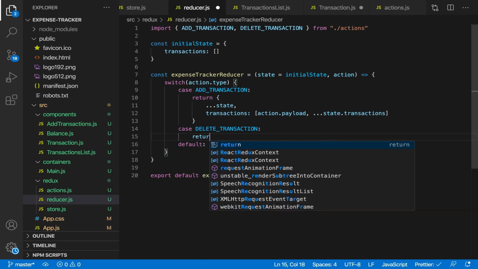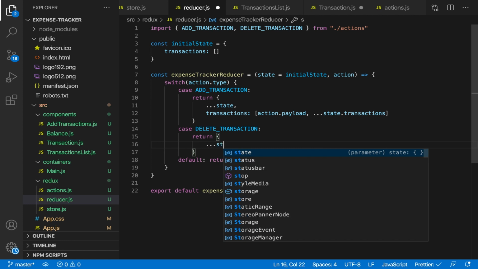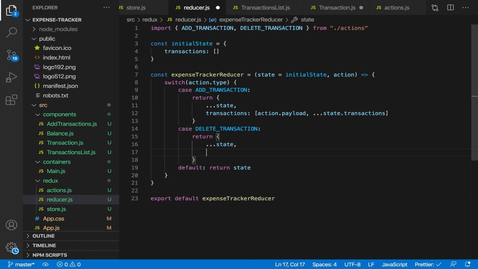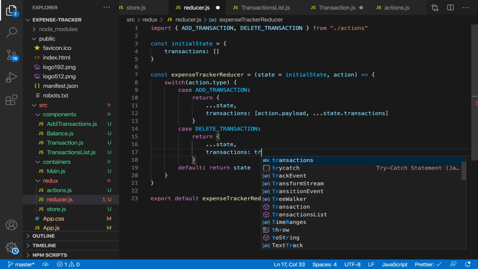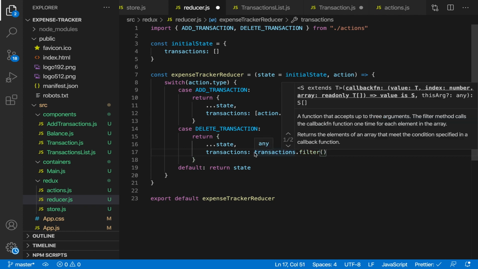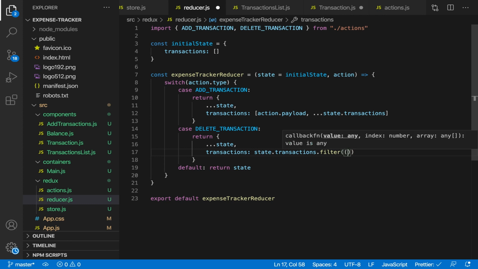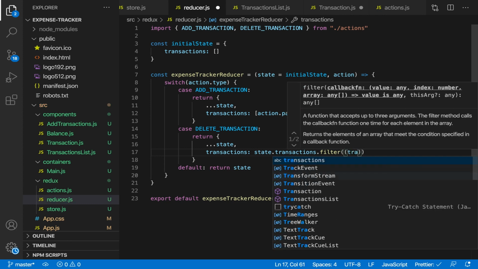So we want to return a copy of the state, so return state, and all of this would be put inside the object. So a copy of the state, and then we want to change the value of transactions. We want to filter the transactions. We want to remove the transaction with the ID that has been passed in. So we'll do state.transactions.filter. I want to get the transactions from state, and then we'll filter them, and it will give us the transaction one by one.